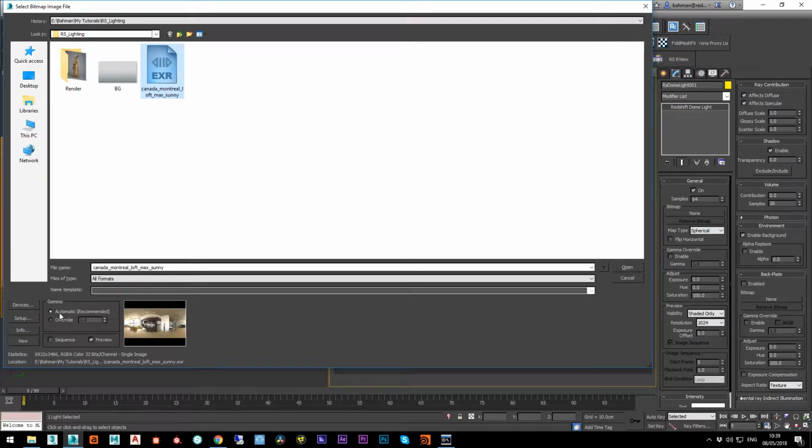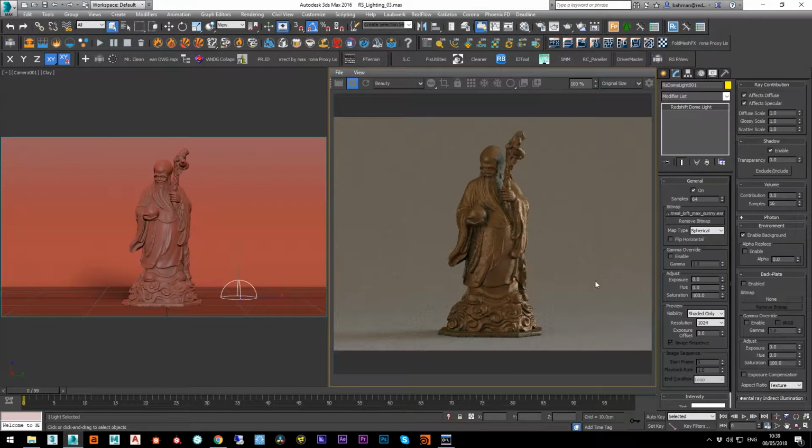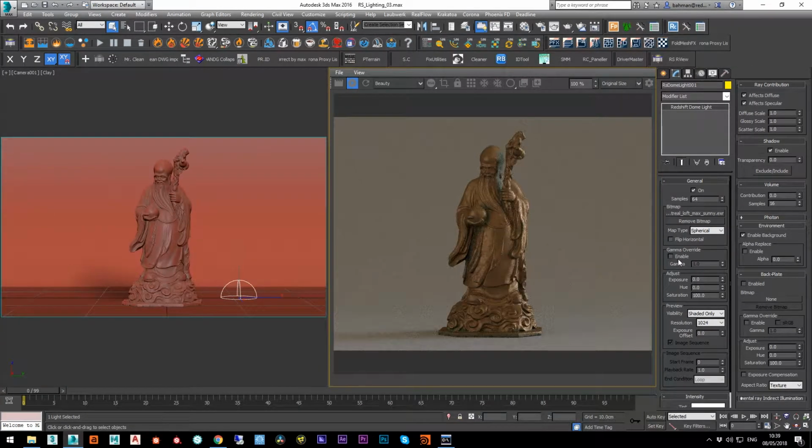You can adjust the gamma here, automatic or override. As you can see, it's very fast at loading the texture into memory and rendering it. Here you can check the type of the texture. You can use spherical or any other kind of HDR map that you're using. You can also use the flip, and then you can use the gamma override here.